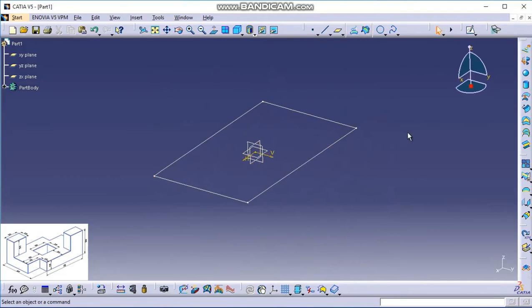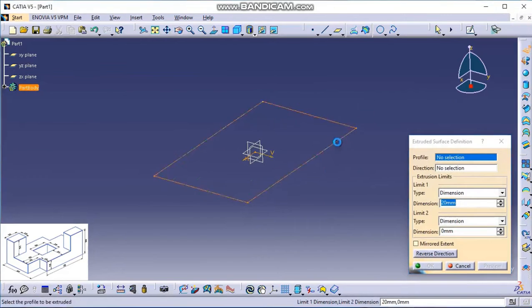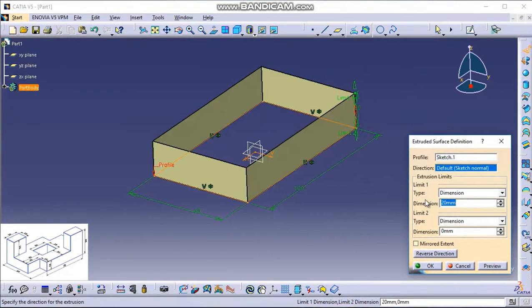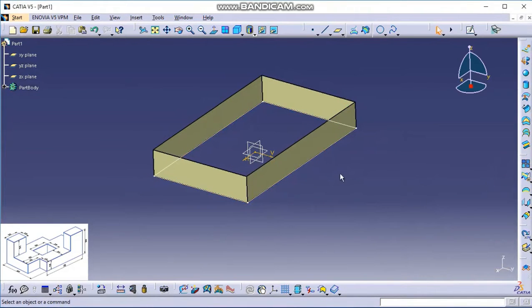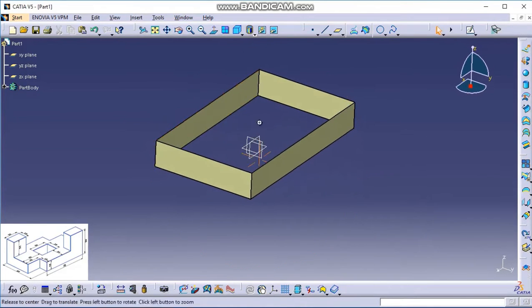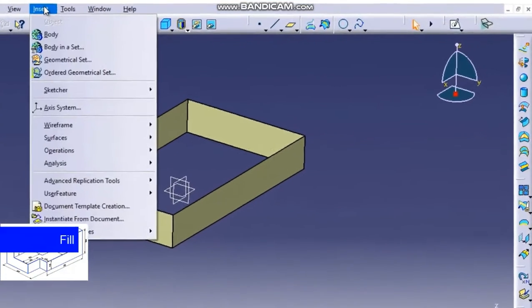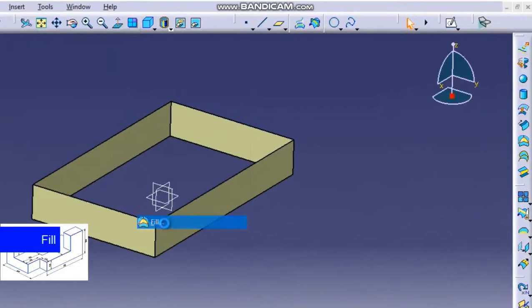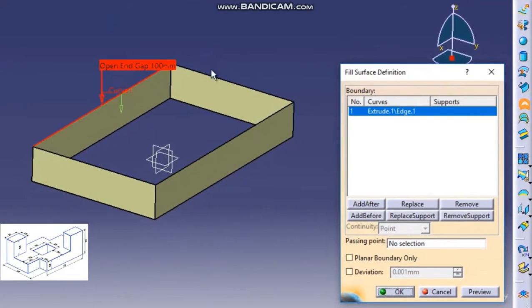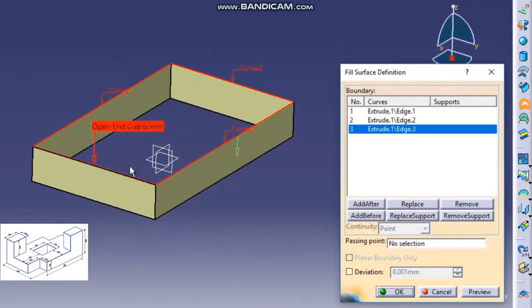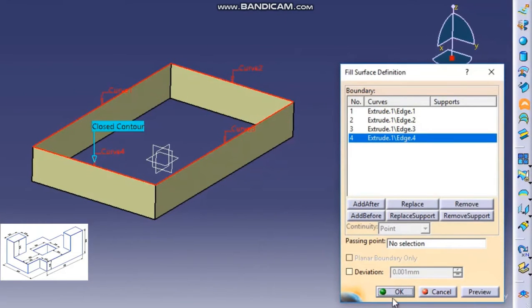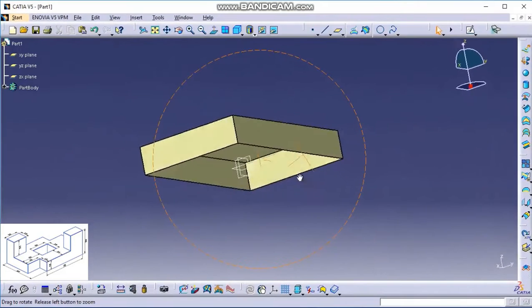Let us create our first surface by extruding this profile. Click on Extrude. Select this profile. We'll give an extrusion value of 15. Click on OK. I'll hide this rectangle. You can see we have created our first surface. Now let us close this top portion. I'll go to Insert, Surfaces, Fill. We'll select these four edges of the top area. Click on OK. You can see it is filled.